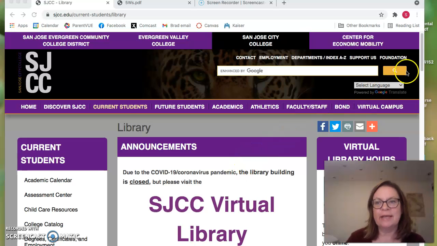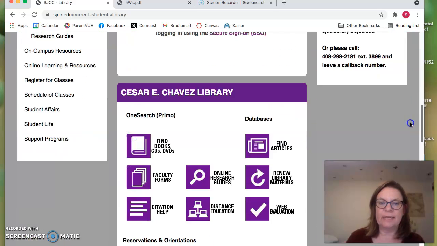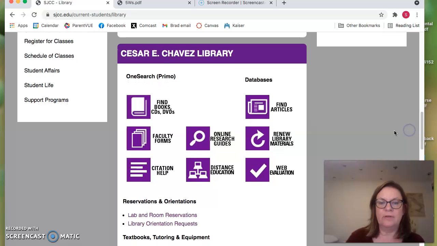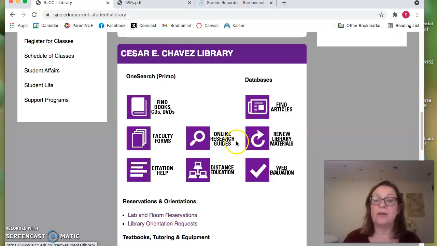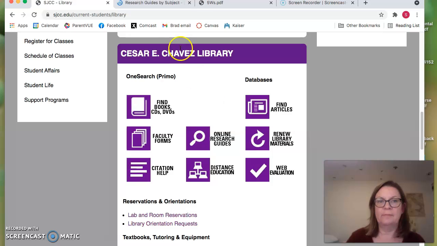So we're going to go ahead and take a look at the homepage for the library here at San Jose City College first. I'm taking you here because there's a lot of really useful tools on our website, and one I'm going to show you today is specifically having to do with evaluating sources. So if you were to go ahead and click right in the middle here, the online research guides, I'm going to open that in a new tab.